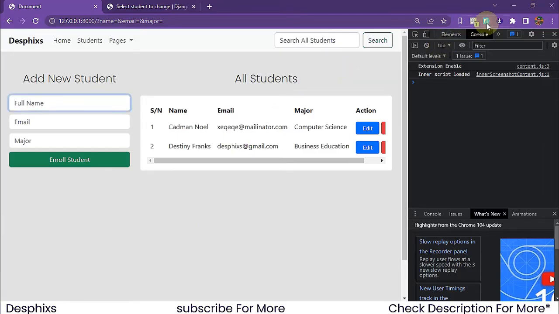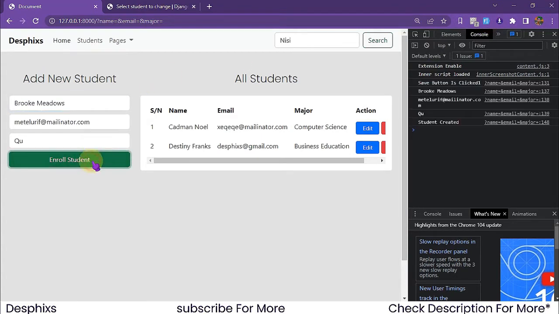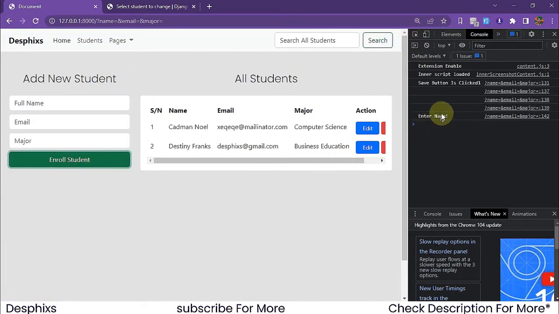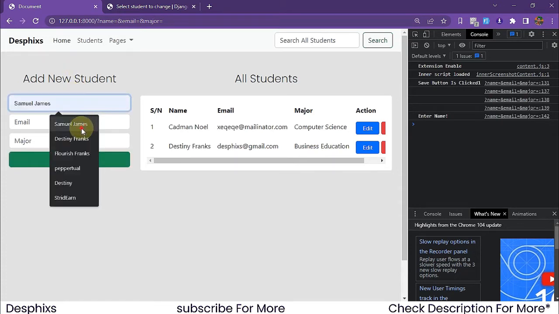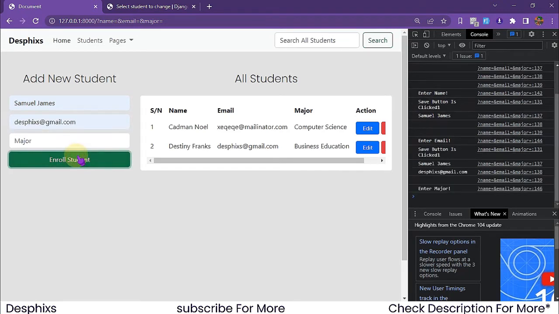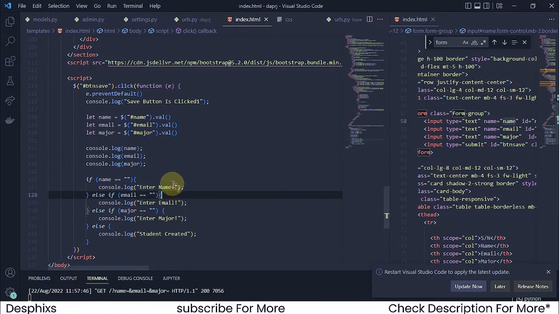Okay, so I'm gonna fill all this in and I'm gonna hit enroll students. Now what do you notice? It says students created. Now how about if I come over here and I don't pass in anything and I just hit the enroll button? What do you notice? It says enter name, and if I enter a name and hit enroll student, it says enter email. And if I enter the email and hit that, it says enter major, and I need to enter major computer science, and it's gonna say what? Student created. So as you can see, everything is working perfectly well over here.